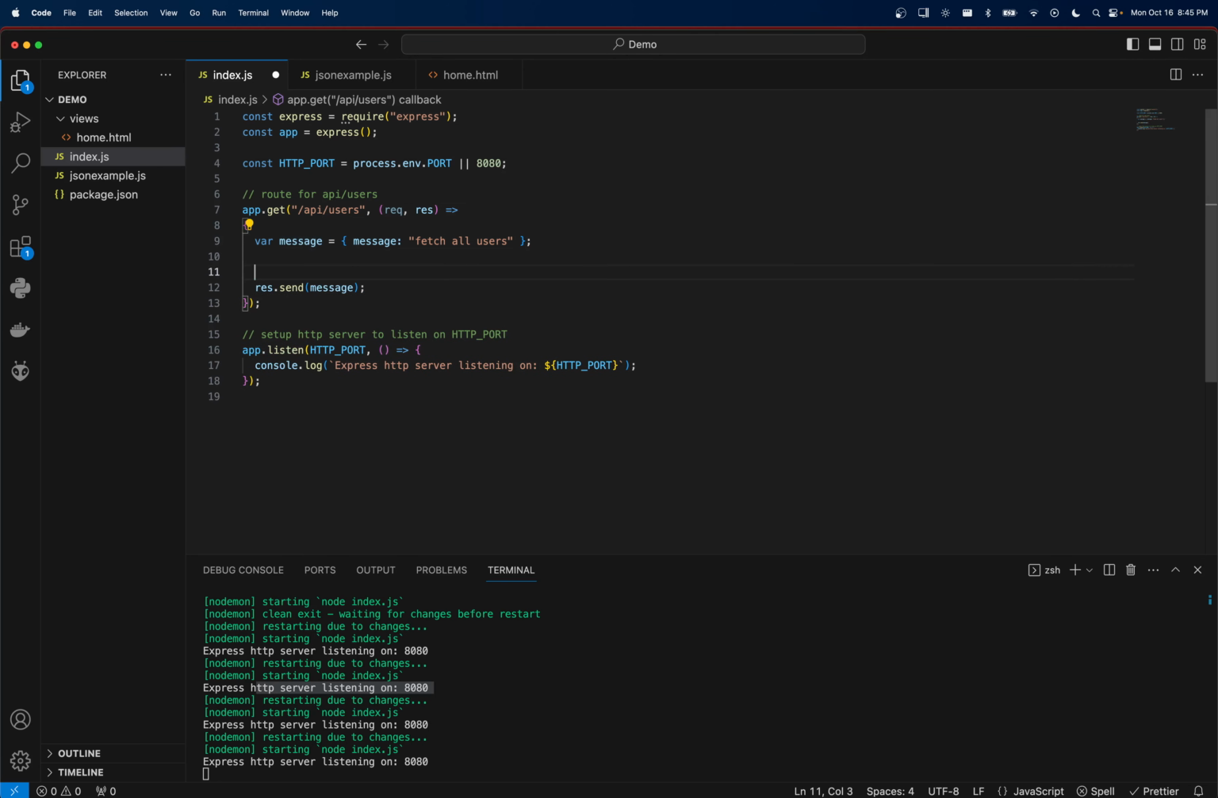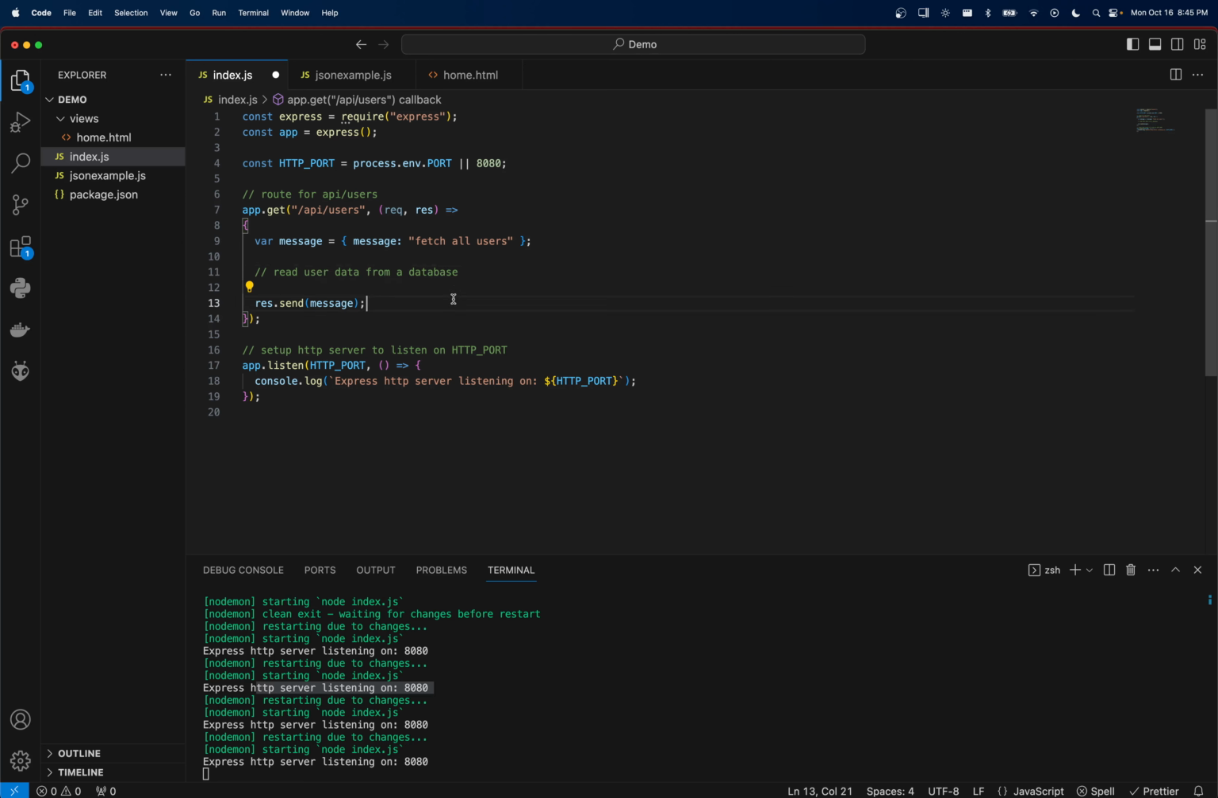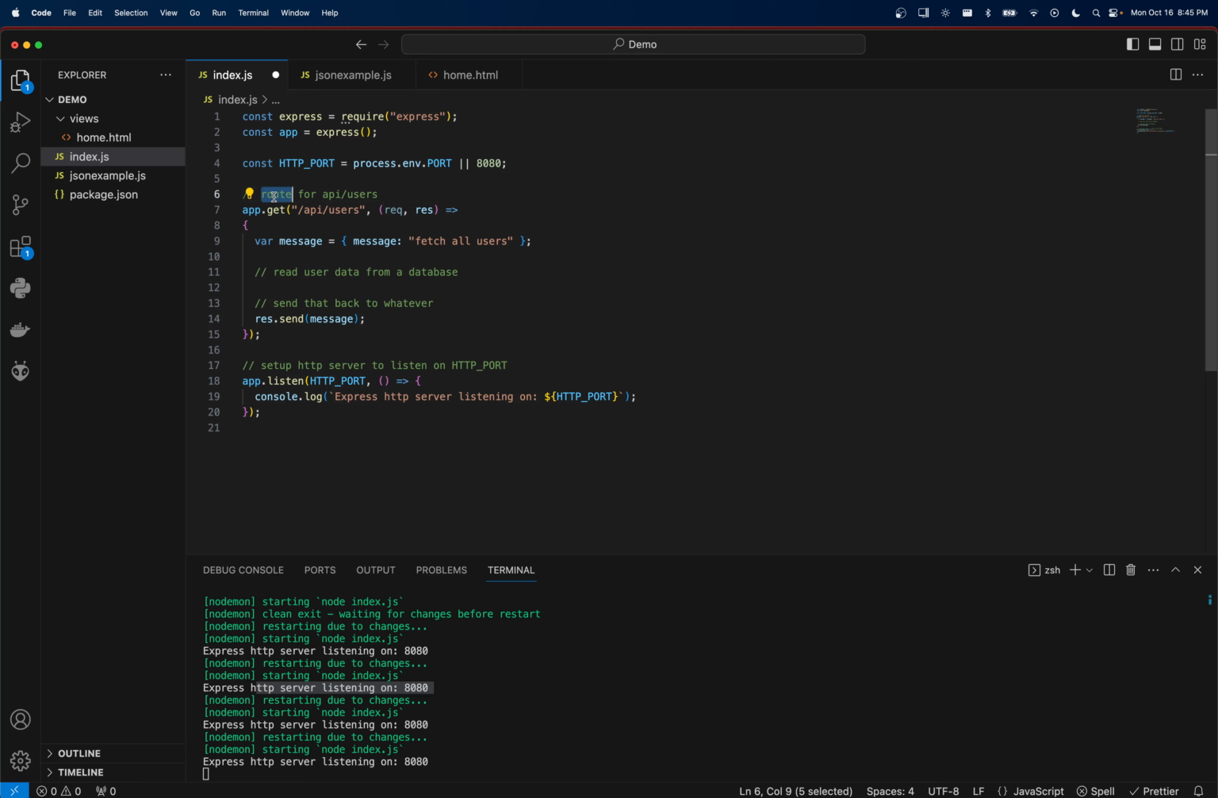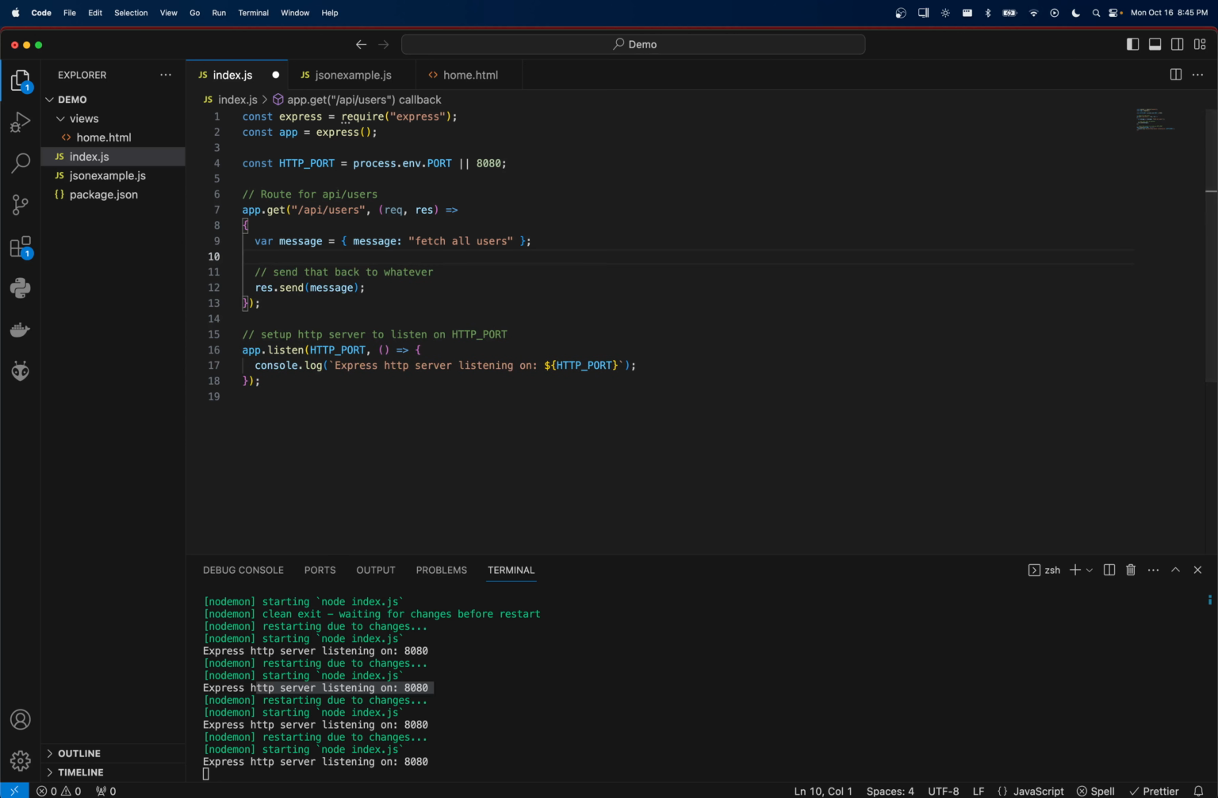Inside of here, you can actually do a bunch of stuff. Let's say we read data from a database. Maybe this is user data, read user data from database, and then send that back to whatever the endpoint. So yes, these are called routes. But in API land, we call these endpoints because it's kind of the end of whatever it is that we're doing. So you might hear that terminology interchanged, which is kind of cool. Not cool. It's kind of confusing.